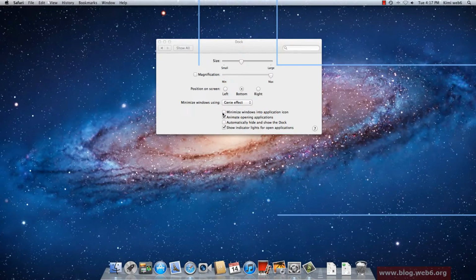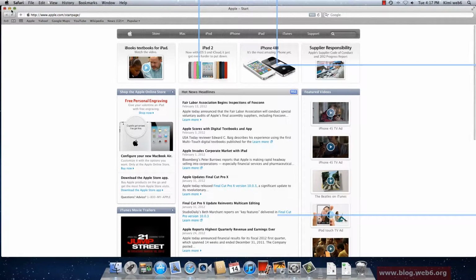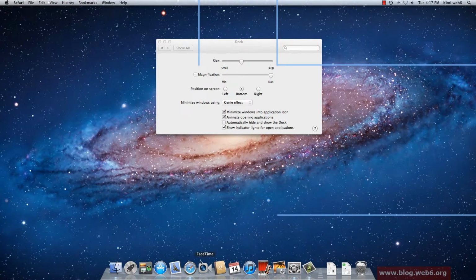But if I go here, minimize windows into application icon, so let's say we close this window first, and choose this, minimize windows into application icon, and open a new window on Safari again. Now I minimize that, it will not land on the right of the dock, but watch out, it will stay in the Safari icon. So it's again personal preference, so for now I'm going to take it off.